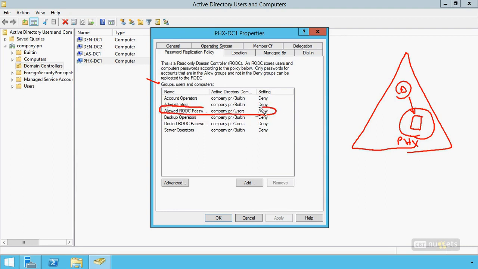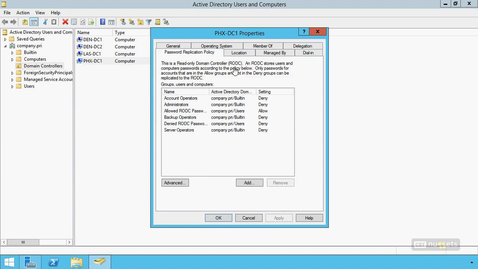Allowed RODC password replication. That's what I'm looking for right there. By doing this, if somebody happens to steal this thing, well then instead of every single username and password in the entire forest being compromised or an entire domain being compromised, I've only lost 5 people's usernames and passwords, and that's a much easier fix than having to repassword every single human being in the whole organization.